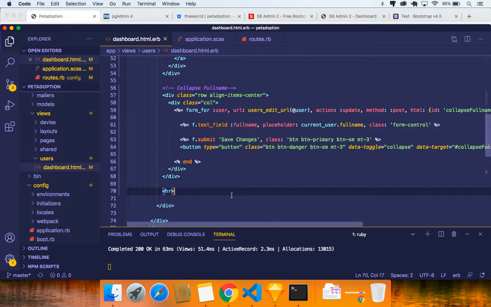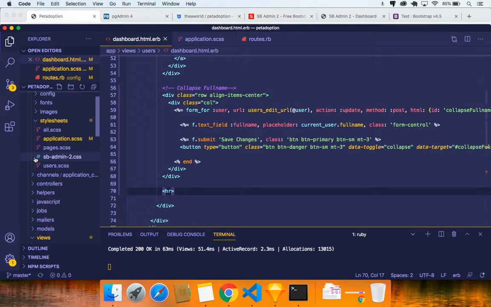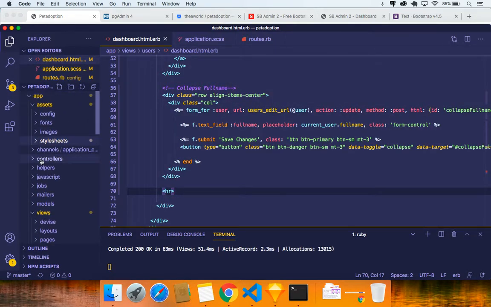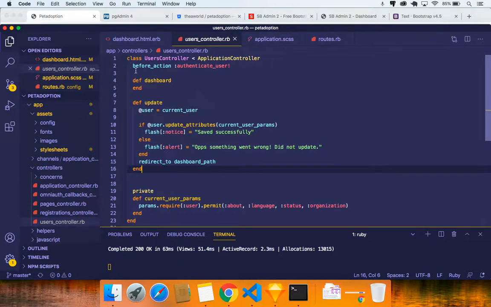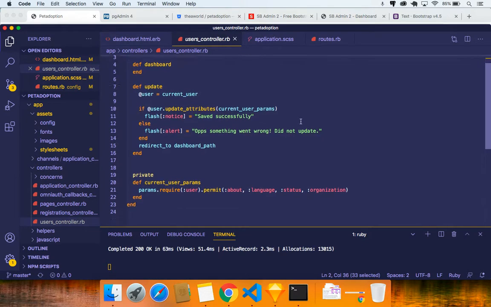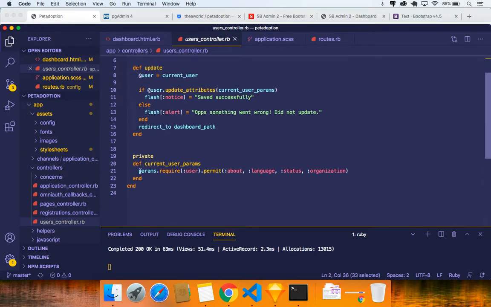And you know why? Of course it's not saving in the database. Guess why? It's not saving in the database because if we go to controllers, and we click on users controller, it says, look, before action authenticate user. Perfect, I pass. I'm authenticated. And then it says, these are strong parameters. It says you can only permit about language, status, and organization. So guess what I'm going to do? I'm going to add full name because we deserve to be able to change our names, guys. Save it. So full name, about language, status, organization.